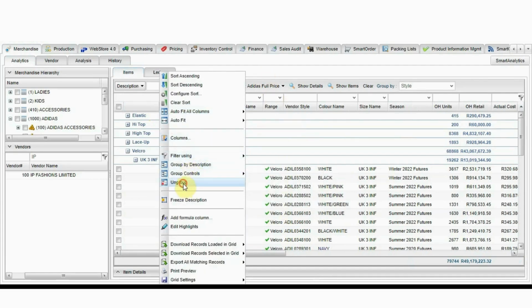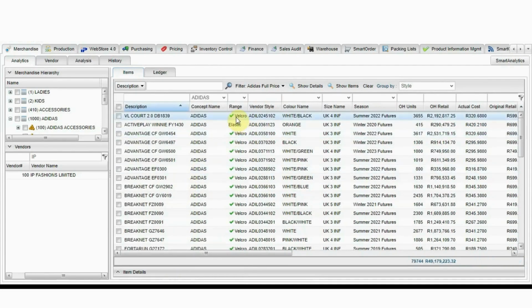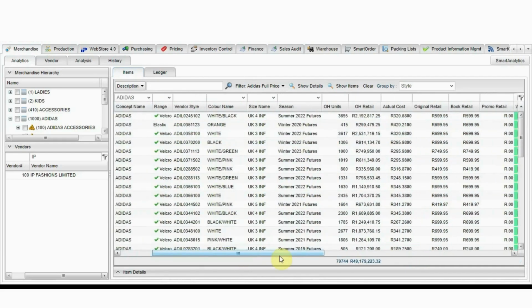We have highlights in the system to allow me to highlight data in the grid using colors on the text, the background, or by assigning an icon.